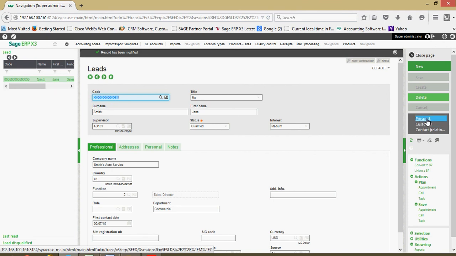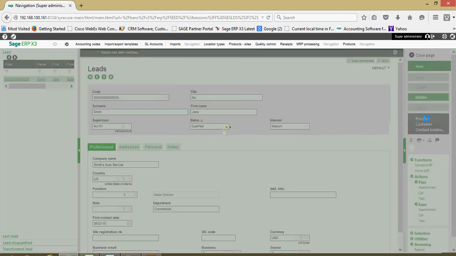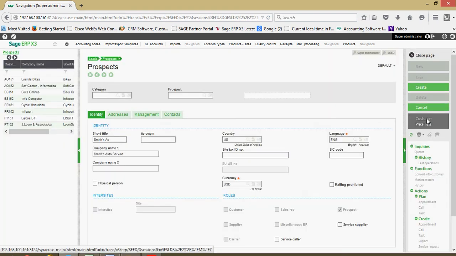Let me go ahead and convert it into a prospect first. So we go ahead and click on the prospect button. And this is going to take us through the conversion routine. And again, the prospect's going to give you a little bit more functionality than what the lead is going to give you. You know, with the prospect, like we mentioned, a sales price book can be established for them, and quotes can be issued. Okay. So here we are. We're over on the prospect record.